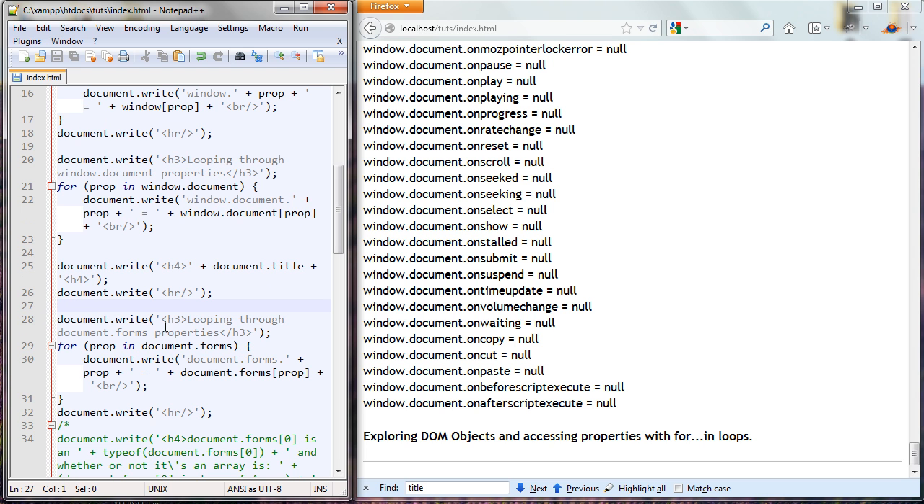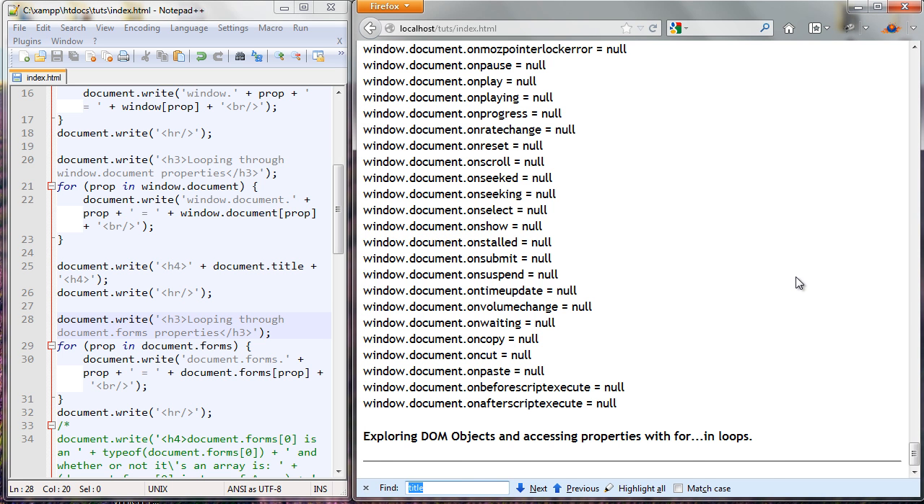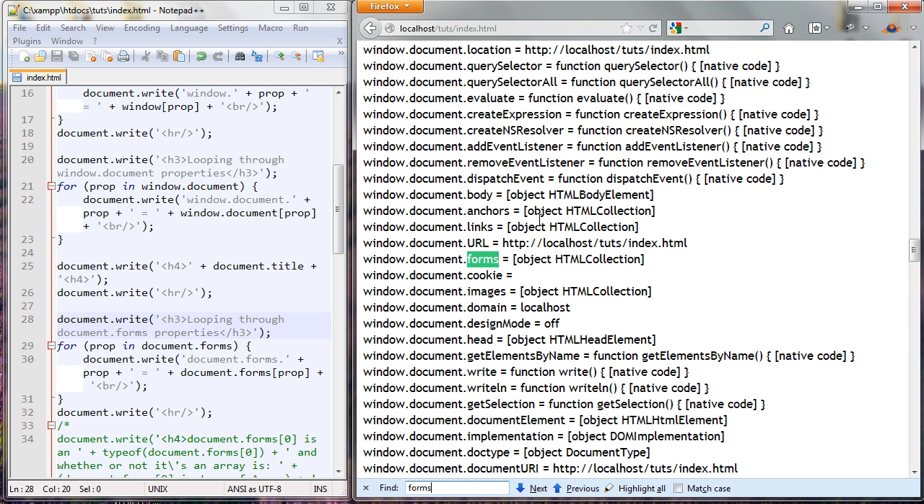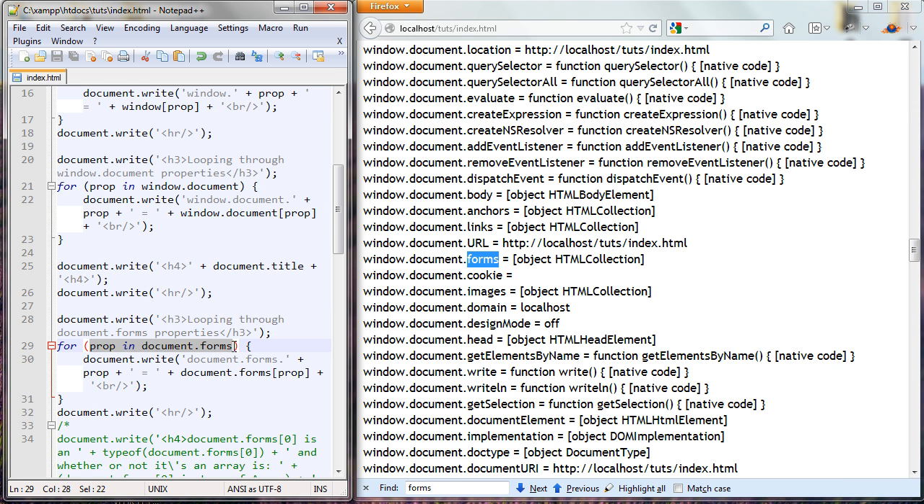Okay, right here, now we're going to loop through the document.forms properties. So let's go back up and do a quick search for forms. Okay, so document.forms is set to an object. Well, because it's an object, we can loop through it. For prop in document.forms, and this is the same thing we were doing before. Okay, let's loop through it.